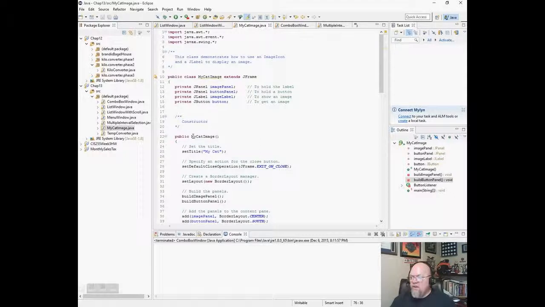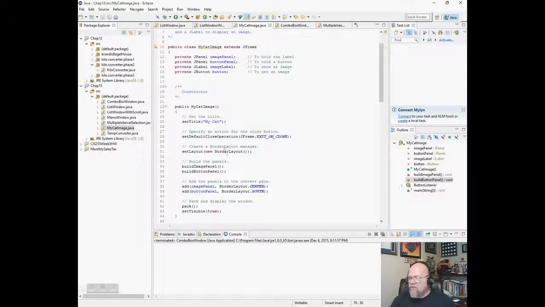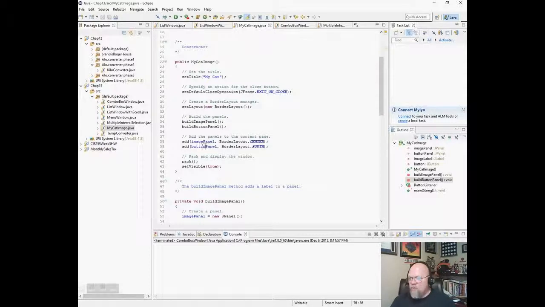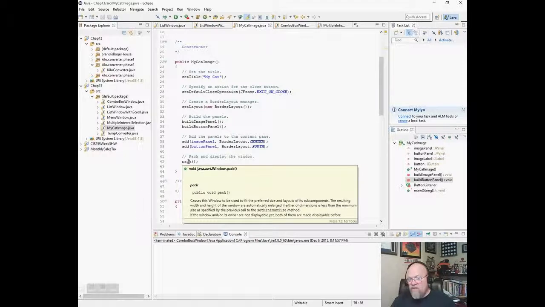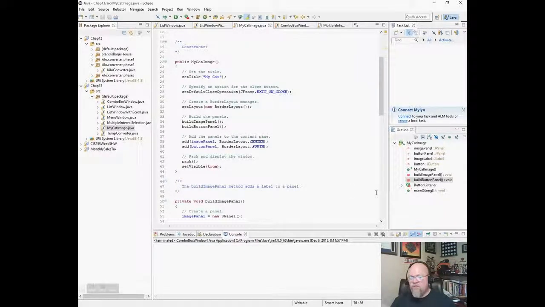Here is my constructor. When it's instantiated, this will be executed. I set the title My Cat, and what to do when we click on the X. We set the border style, the layout to the border layout. We build the image panel, we build the button panel, and we add those two panels to the JFrame. We pack the JFrame to make sure everything fits, and then we set visible equals true.